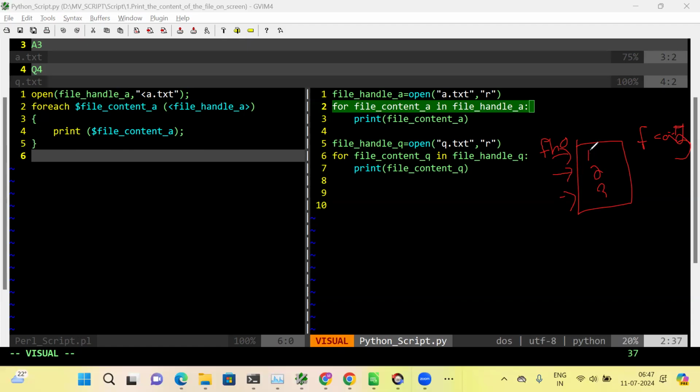Similarly, instead of 1, 2, 3, if you have A1, A2, A3, then file content A will have the first value, A1. What are you doing now? Printing. Print A1. File content A has what value? A1. So A1 will print. Second time, the file handle will go here, so A2 will go here. So print file content of A means A2 will print. Third time, A3 will be there, so A3 will go here. So print file content of A means A3 will print. Is it clear? Any doubt? This Python script is clear to everyone?